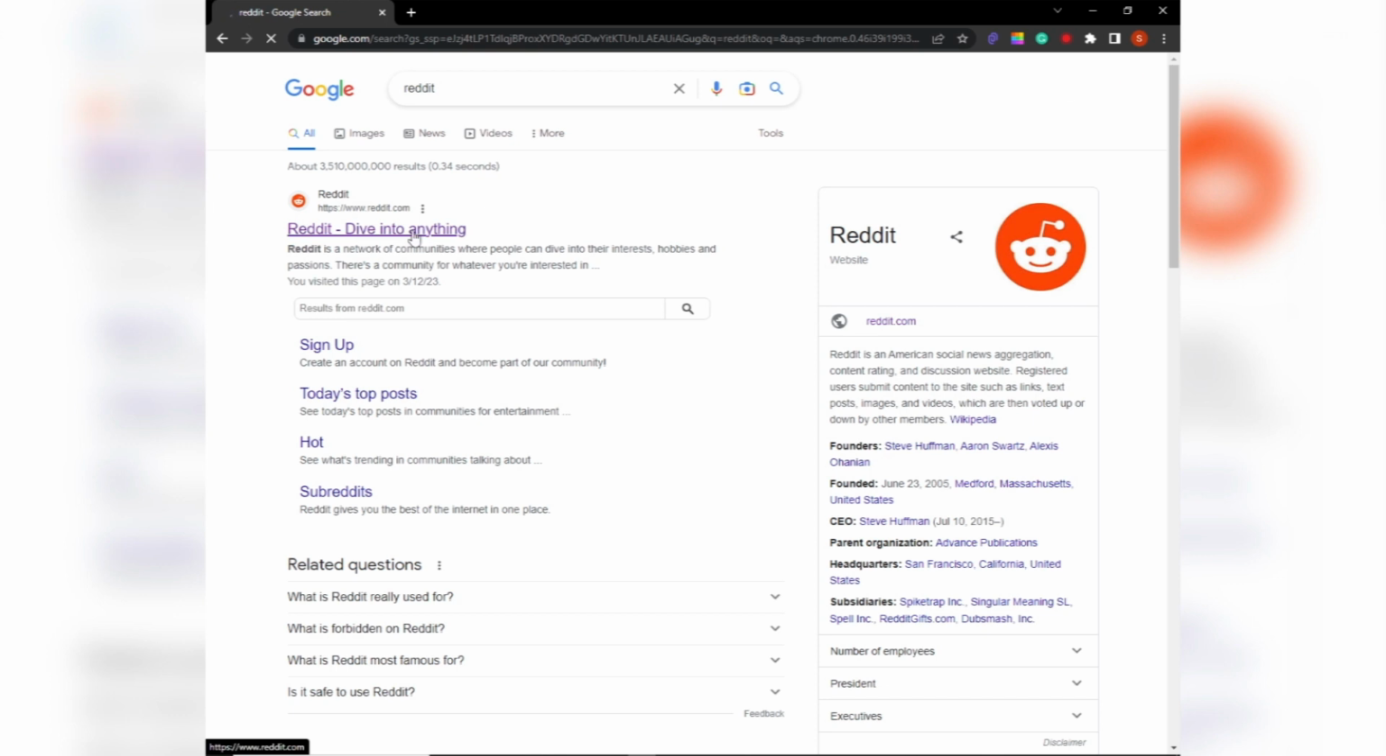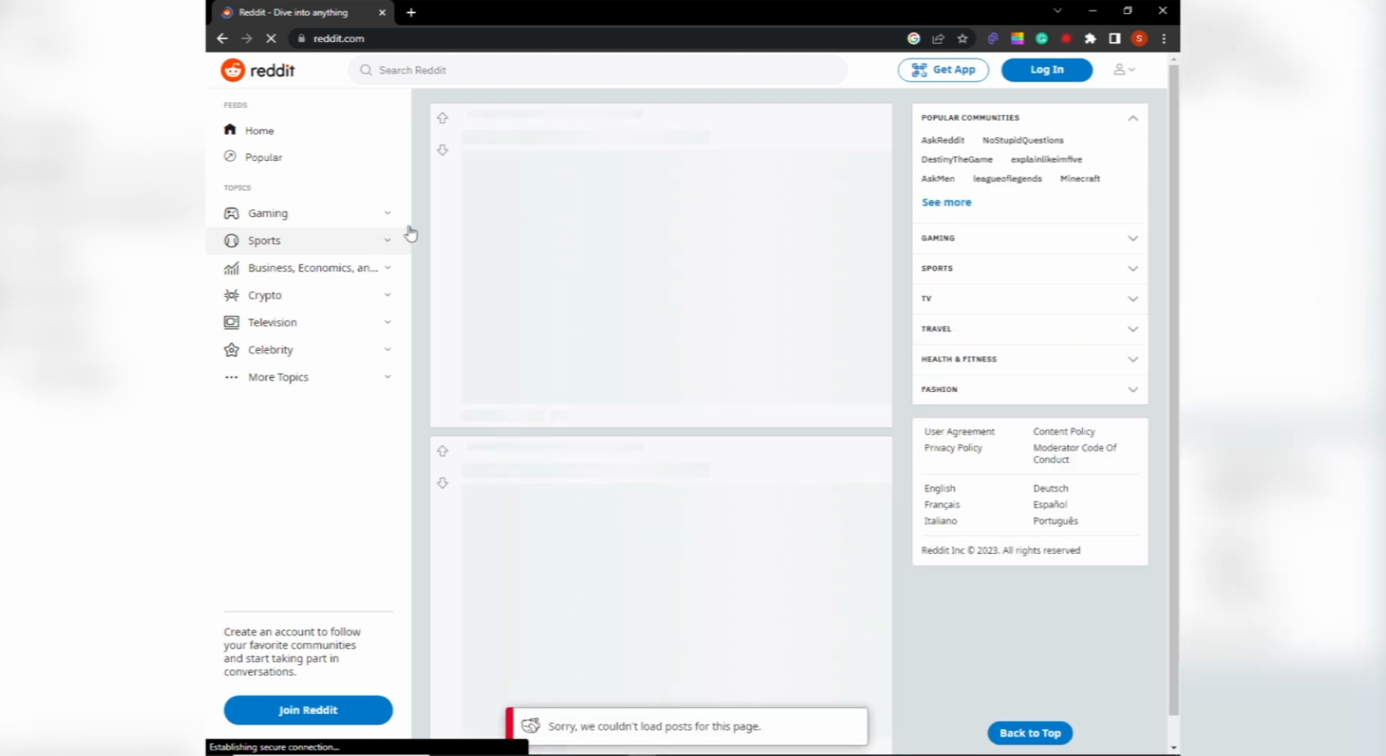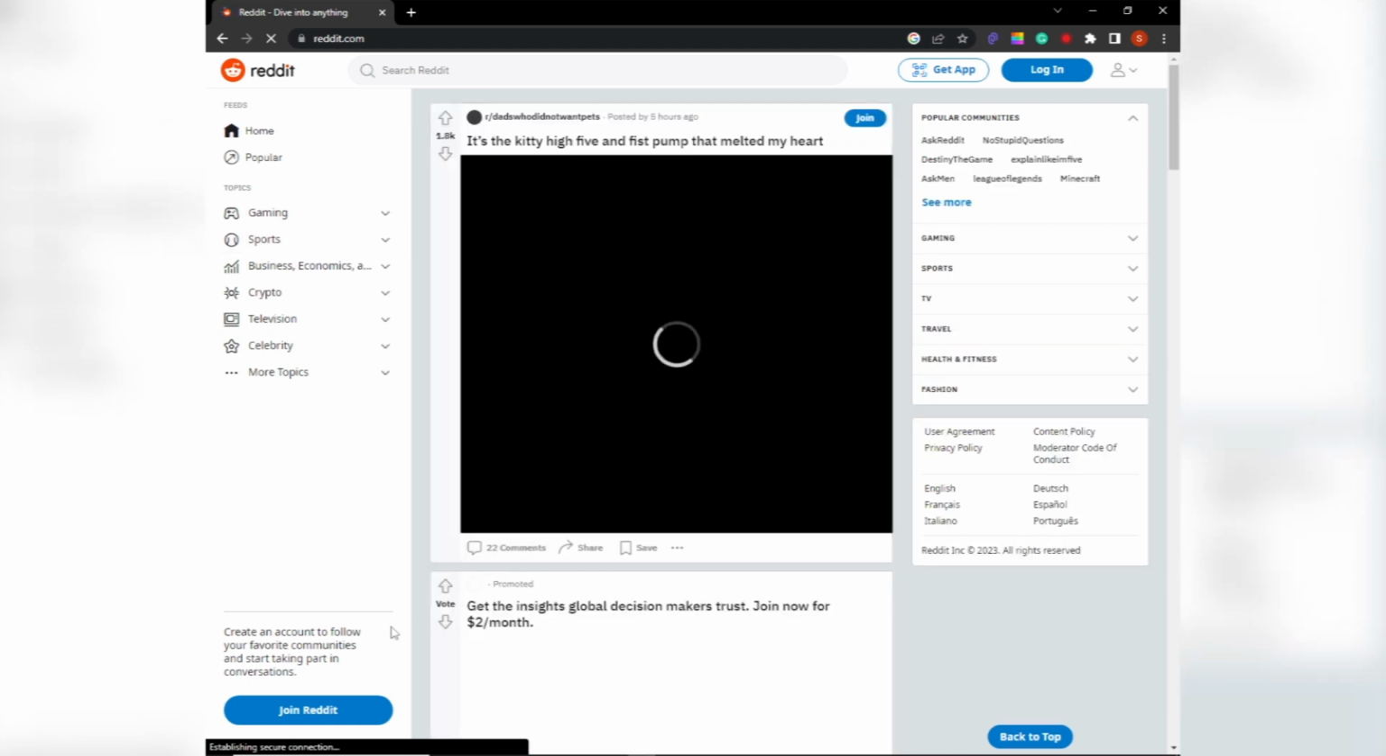Reddit is a popular social media platform where users can share links and photos and engage in discussions on various topics. Creating a Reddit account is easy, so let's get started.